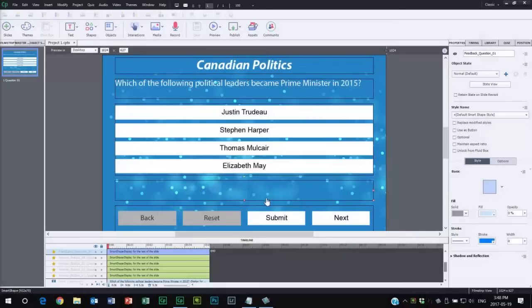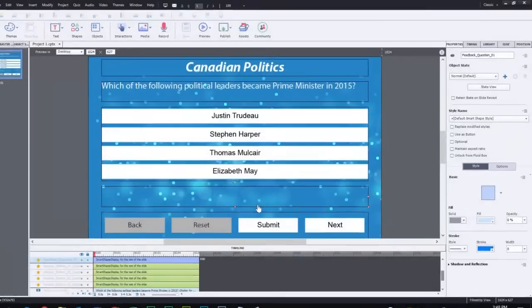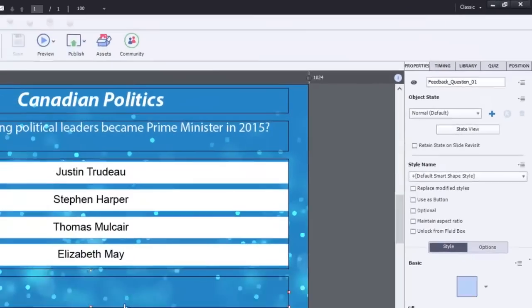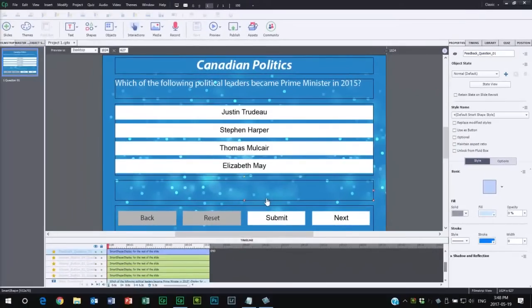In the previous lesson, I forgot to give my invisible feedback caption a name, like all the other objects, so I've gone ahead and given it the name feedback underscore question underscore 01. So now we're ready to build our first set of advanced actions. These advanced actions are very similar to one another, and their purpose is to store a value in the variables that we created in the previous lesson and change the appearance of the answer button that has been selected.